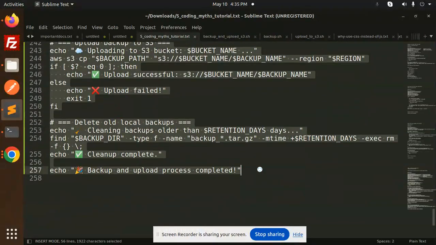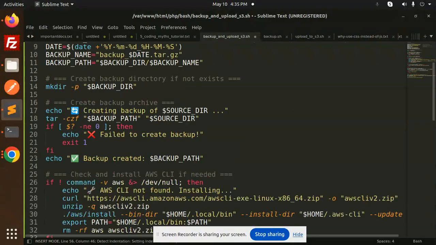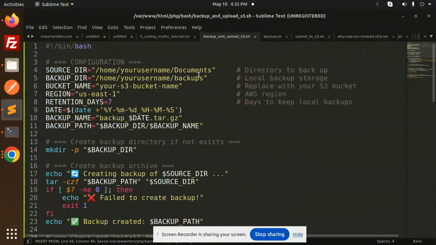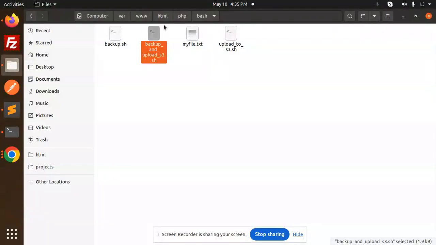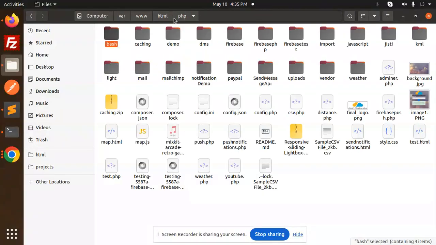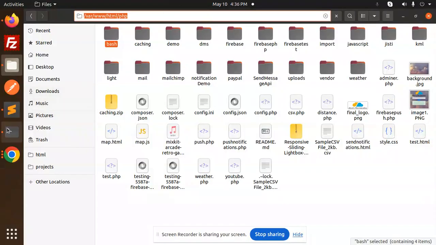Done. So what we have done: here we have a source directory to backup, which directory you want to backup. Let's take an example of the var directory.